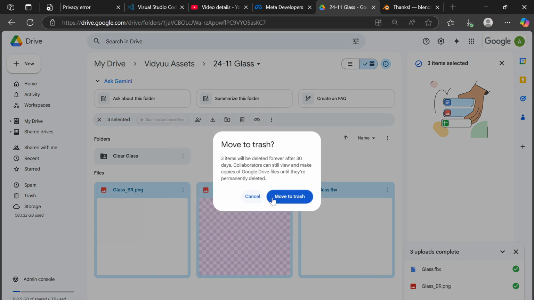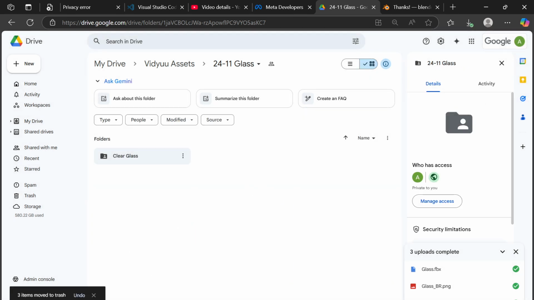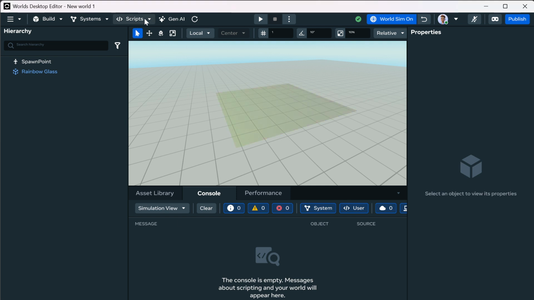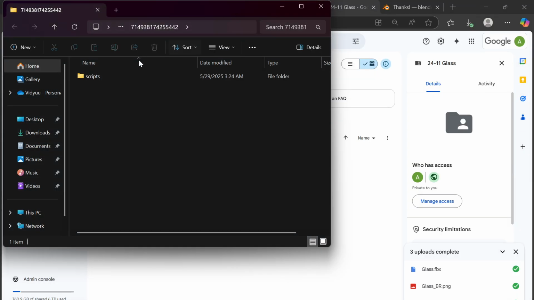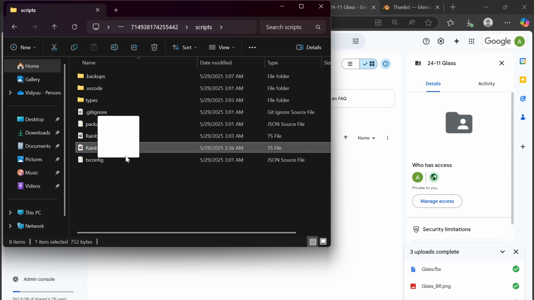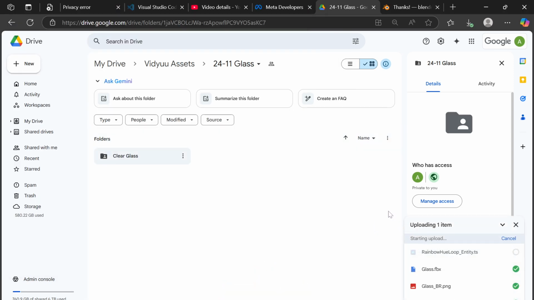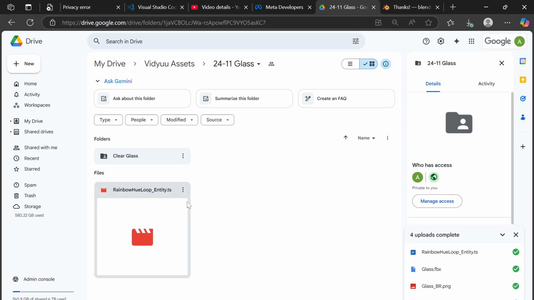And then we can delete these three and move to trash. And then right here, we need to upload the script. To upload a script, we're just gonna go scripts, and go to three dots, open scripts folder in Explorer, minimize Horizon, open up the scripts folder, grab our script, drop it in here, and nice, very nice. Okay, so Rainbow Hue Loop is inside there.